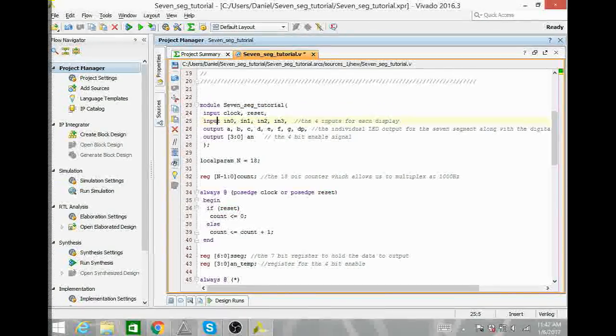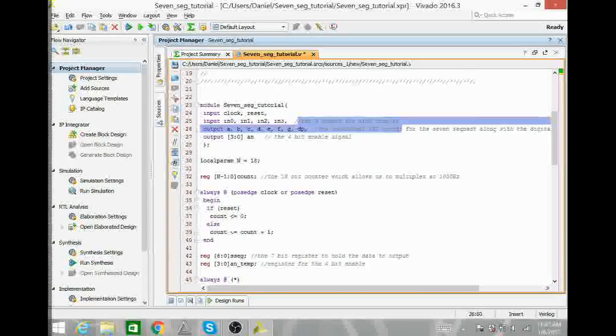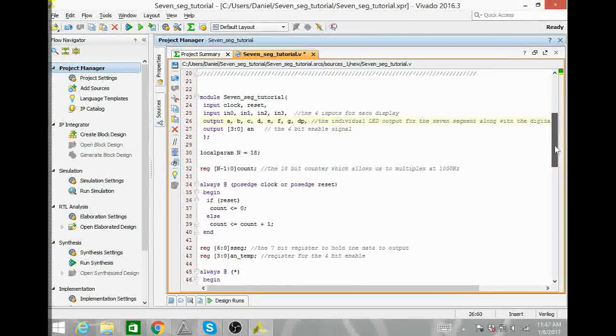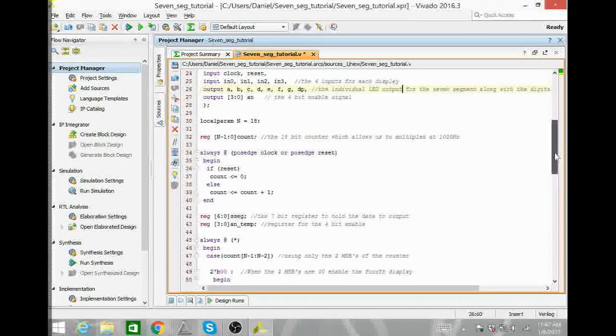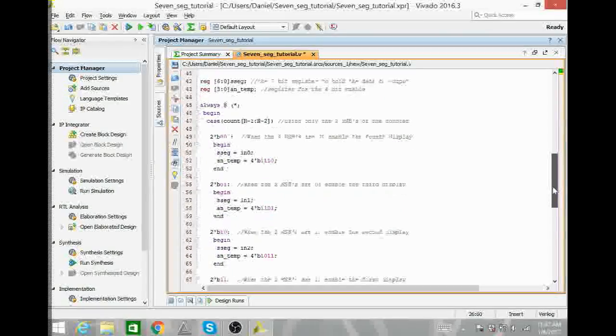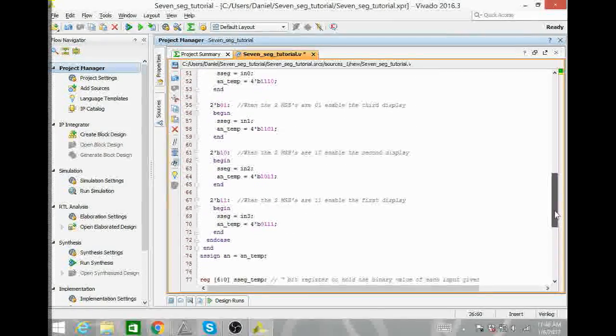Alright, so now moving on to these inputs, we have IN0, IN1, IN2, and IN3. It says here in the comment that these are the inputs for each display. Alright, so that's a little bit vague, so let's continue looking through the code to see exactly what IN1, IN2, IN3, and IN0 are. So if we scroll down, we see here that IN0 is used to go into SSEG, IN1 goes into SSEG, and it looks like they all go to SSEG. Okay, well, let's see what SSEG does.